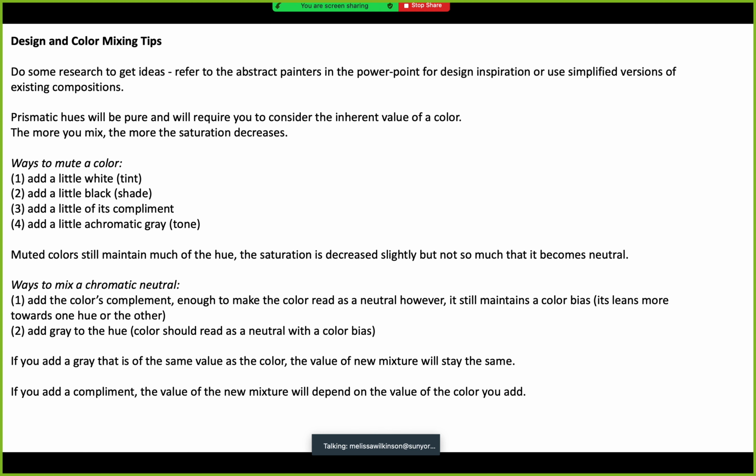Prismatic hues will be pure and will require you to consider the inherent value of a color. So prismatic hue, say it's an orange, is going to probably be a fairly light color in terms of value. So the more you mix something, the more colors you put in something, the more saturation decreases. So if you add 3 colors to something, you can pretty much bank it's going to be a chromatic neutral, right? The best way to muddy up a color is to add more than 3, okay?